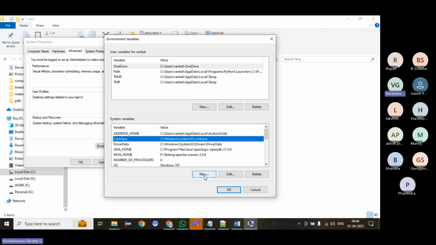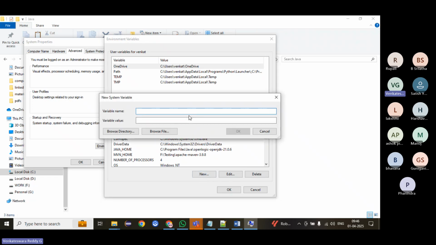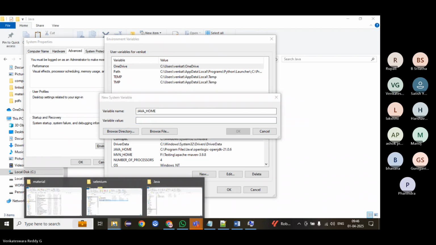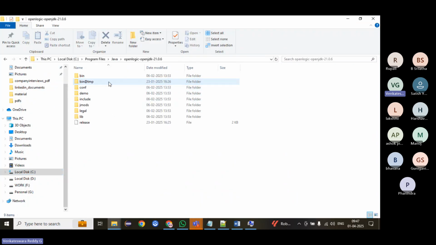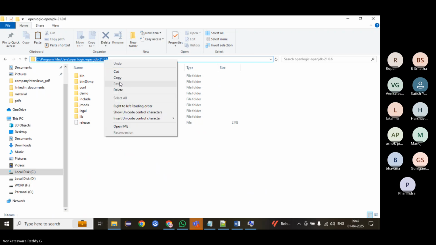What do we have to do here? We have to click on New. The first one we have to create is JAVA_HOME. Java underscore home. Either we can directly browse to the directory, or go to where we have kept our Java. Go to the root folder. The root folder we have to copy.